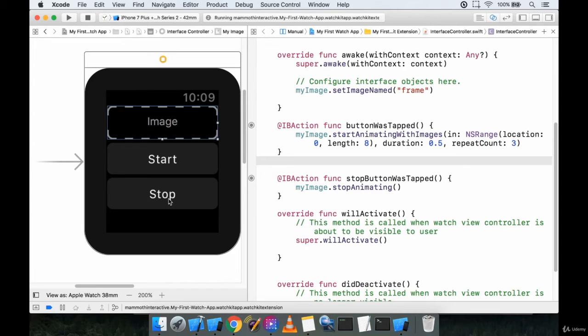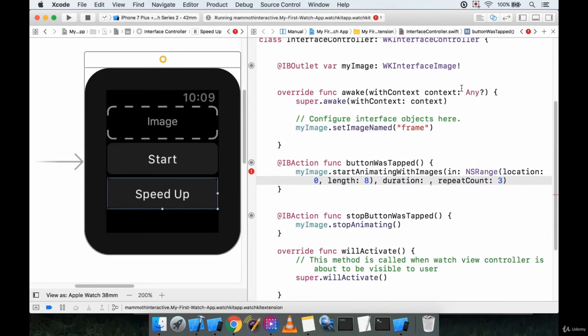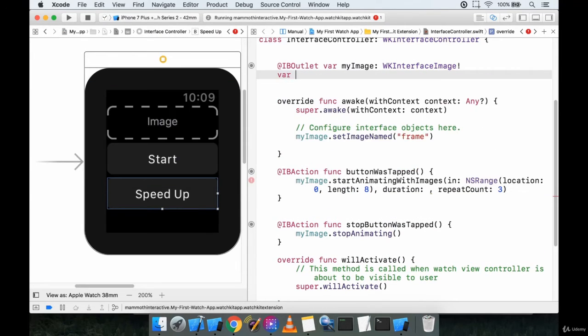Let's get rid of our stop button here, and we'll actually change it. So we'll say speed up. And what this will do is increase the duration. So let's pass this in as a variable instead. We'll say var speed equals, we'll start it at 3.0. So then we can just pass it in here, speed, and we'll make sure we give it a type here, TimeInterval.